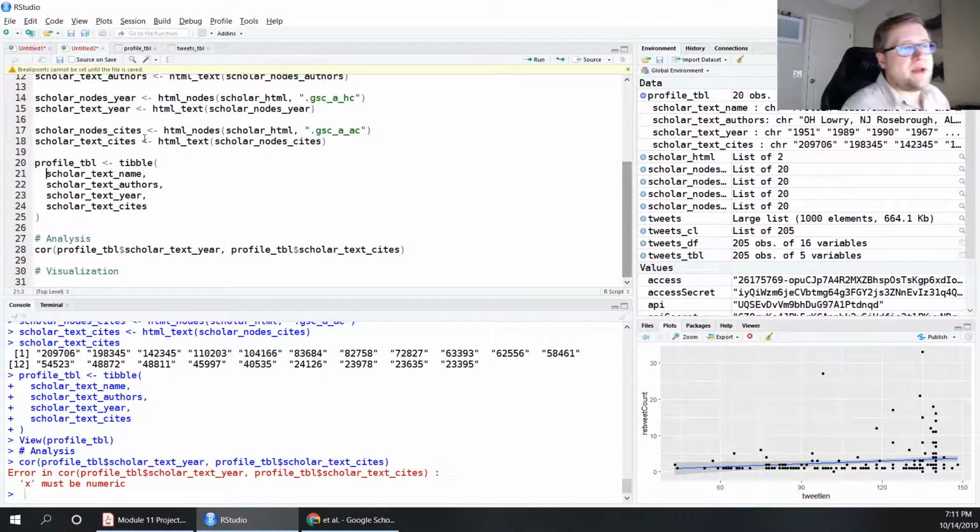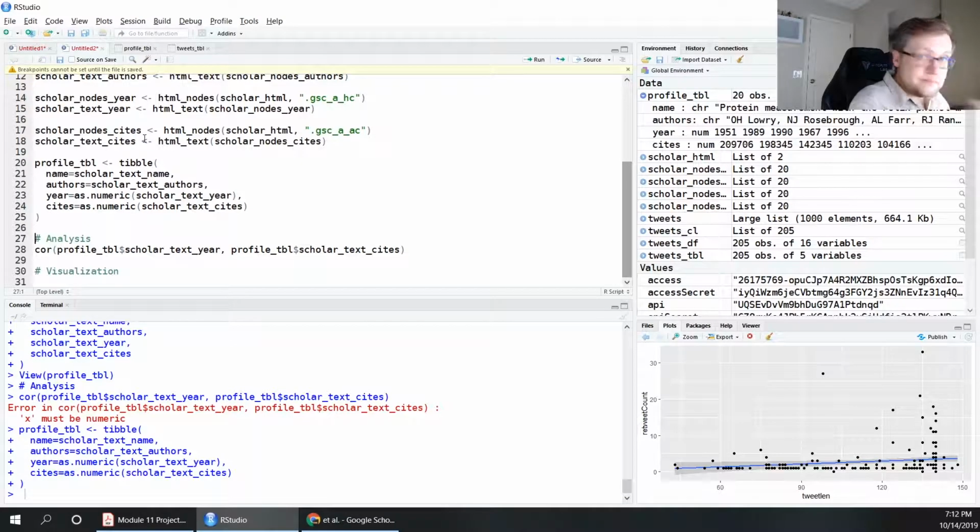So I'm going to go back up to my table and give myself some better names: name, authors, year, and cites. And I'm going to do an as.numeric on each of those to coerce it back to the format that I want it to be. If we look back over here, yep, we're numeric now, and I'm going to change this back to year and this to cites because we just changed them.